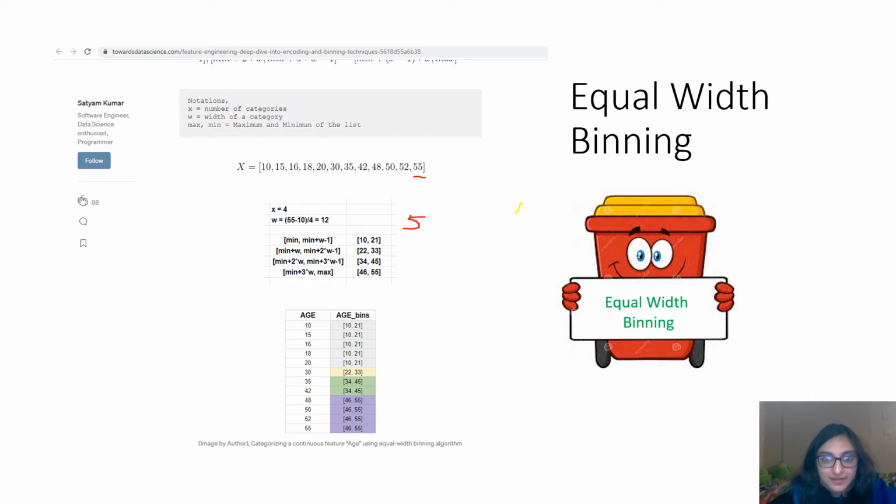So that's our max value, 55 is our max. And our min value is going to be 10. So if you take 55 minus 10, that's 45. 45 divided by 4, so (55 minus 10) divided by 4, is roughly 12. So that's the formula being used here to figure out the width of each bin.